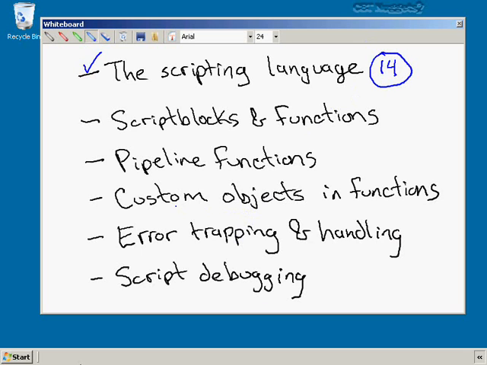We'll then move on to talk about modularization, how you can create little chunks of scripts that you can reuse over and over. They're called script blocks and functions. And because the pipeline is such an important part of what Windows PowerShell is, we'll talk about how to write functions of your own that can work almost like built-in Windows PowerShell commands. I call them pipeline functions. And because objects are so much at the heart of what Windows PowerShell is and does, we'll also talk about creating functions that can produce your own objects.